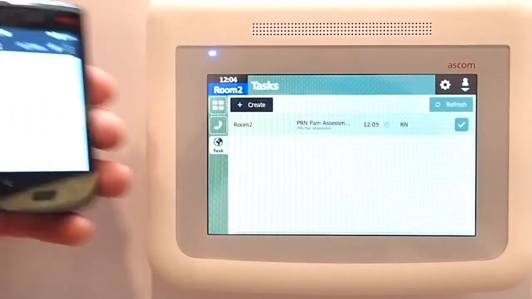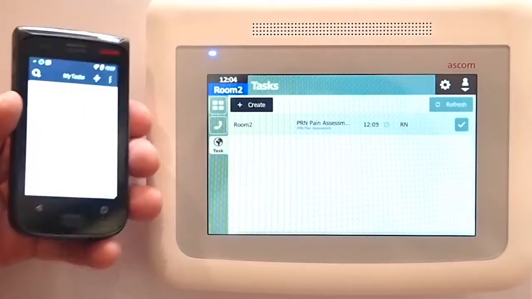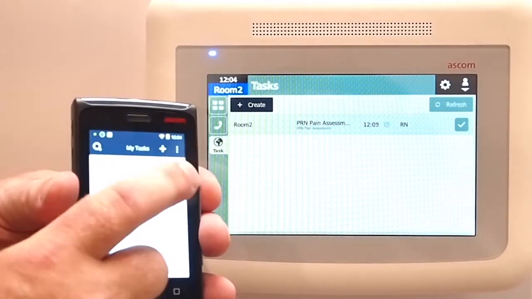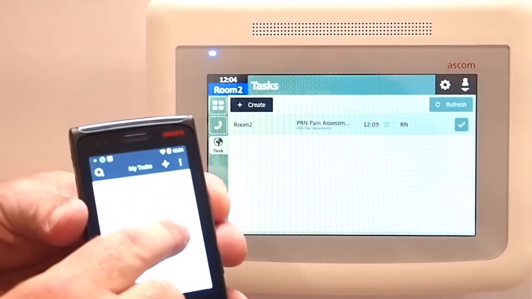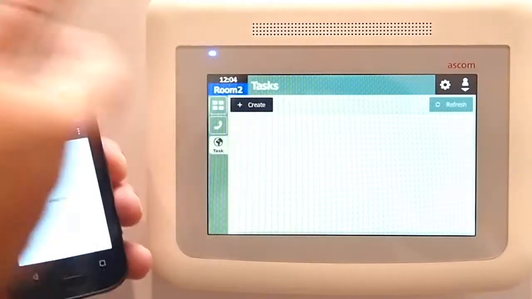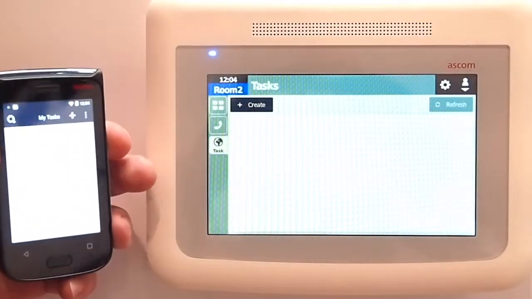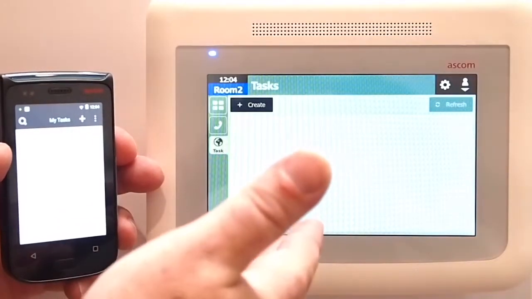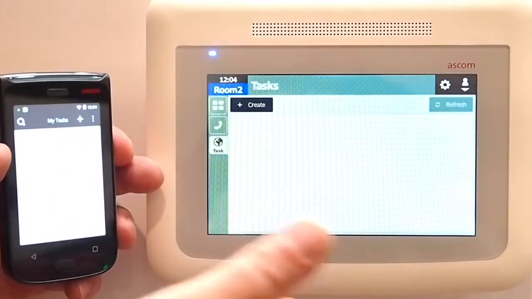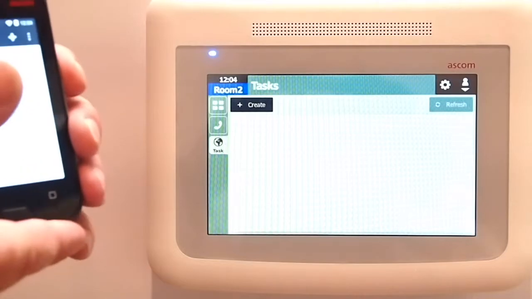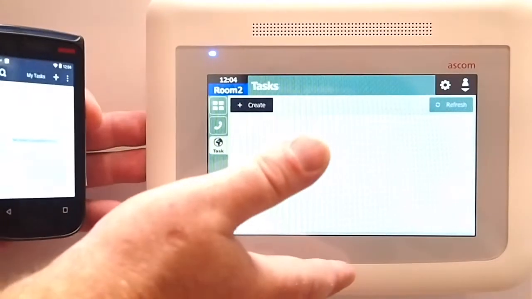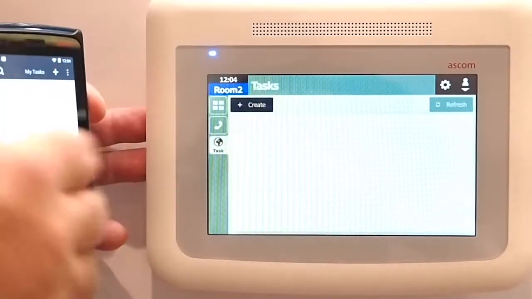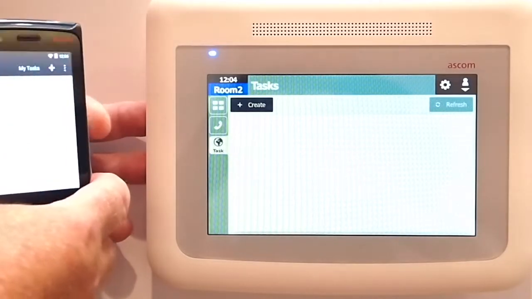When that nurse comes and completes that, they can either complete it here, or I'm going to hit complete on my mobile device. It's asking me, am I sure I want to complete this now? And you'll notice immediately we'll clear that from the station in the room. If this were a routine and not a one-time task, it would start that timer over. And then when it came due, again, it would send me a notification on the phone, also show it is due here, as well as the dome light outside the patient room when showing that task is due.